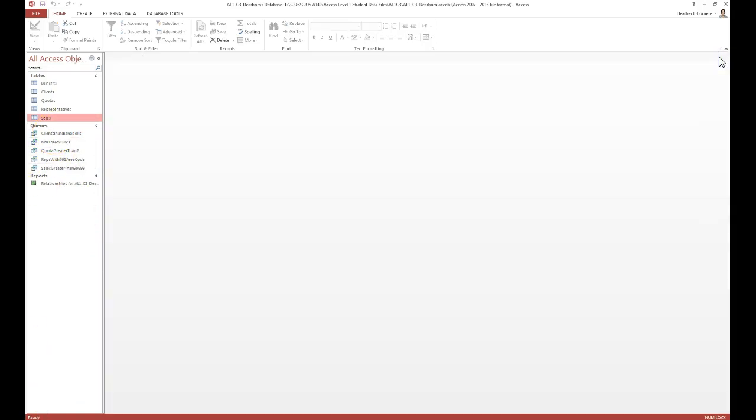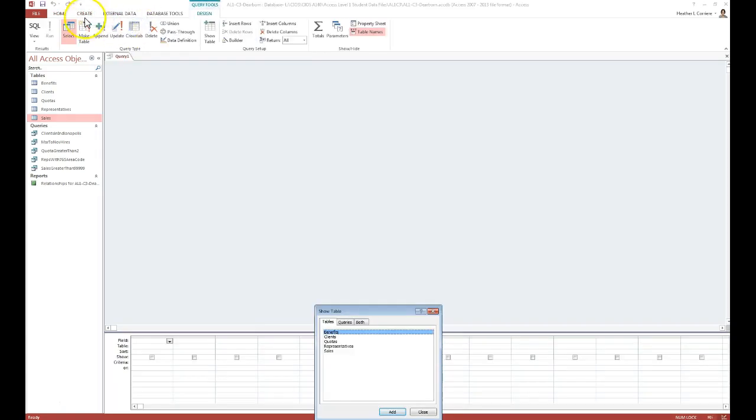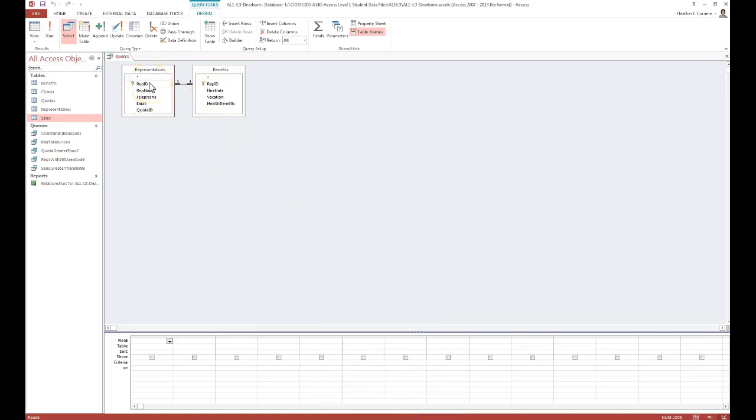Now let's use that wildcard that we used before. So let's say that we want to find any representative who was hired in 2012. We want to do something a little bit easier than what we just did. So we're going to go to design, create, and then design our query again. We want the representatives table and the benefits table. And we're done with the tables, and we want the rep ID, and we want the rep name, so we're getting a little more information here, and we want the hire date.